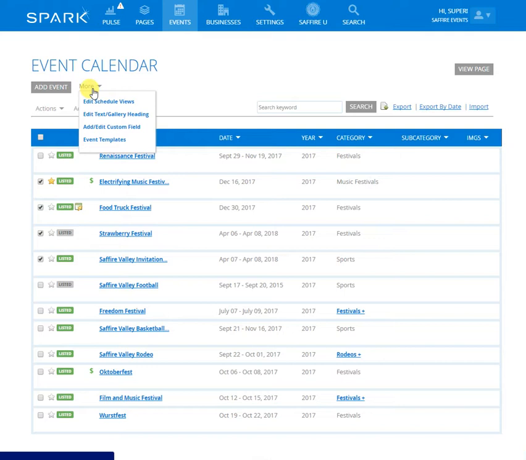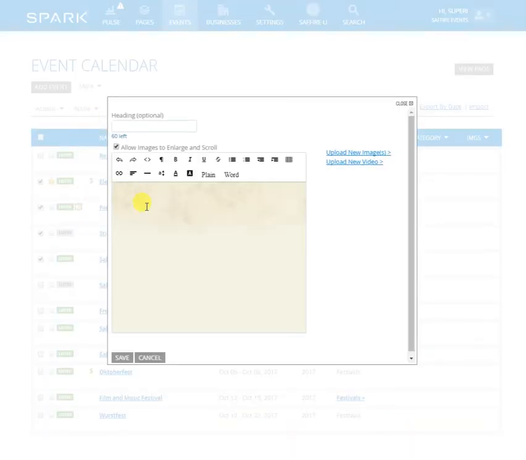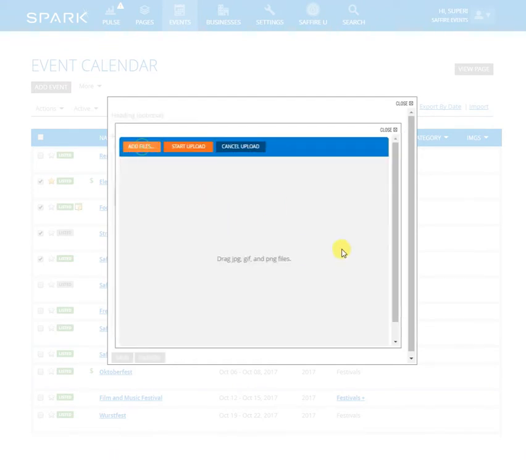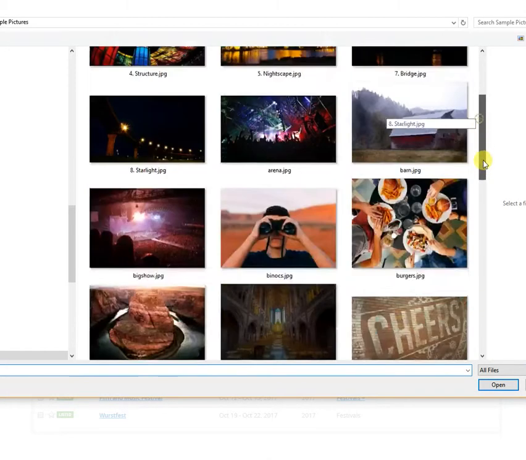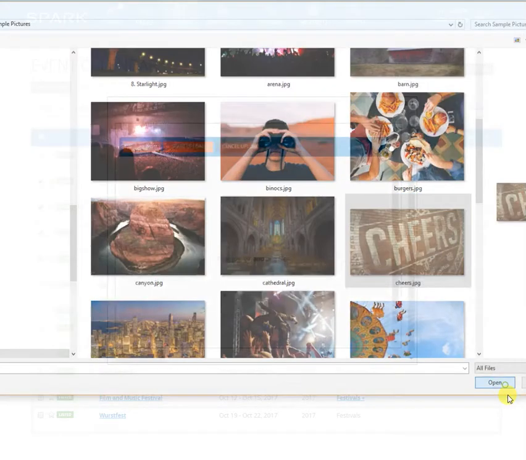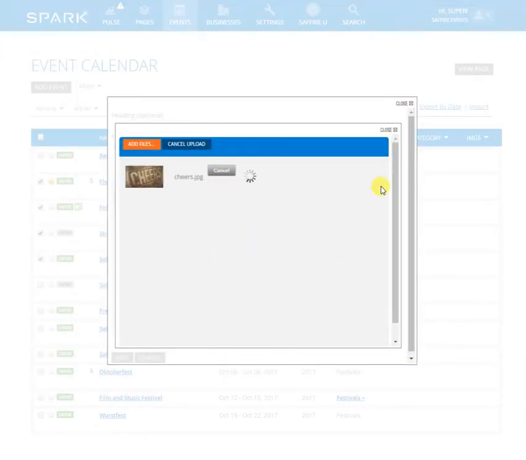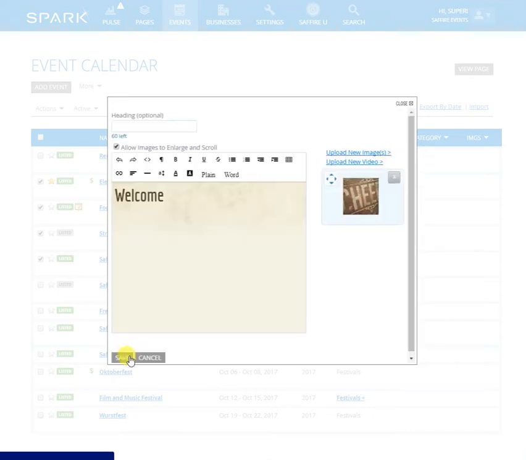Also underneath the More drop-down is an Edit Text Gallery heading. This allows me to inject text and images at the top of my event pages or my business pages. Let's just add something very quickly, and I'll put this up really bold so that you can see it. And we'll add an image as well. How about this one? Okay, load that in, close that up, save that page.